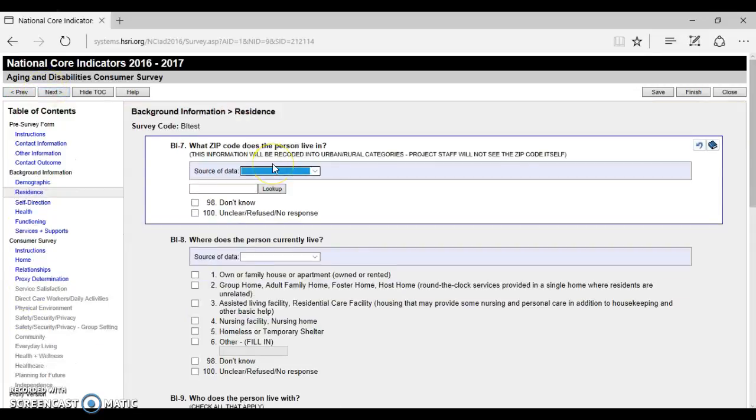Alright, so we're going to assume that we filled out all of the questions that we have information for from BI2 through BI6 and jump over to this question BI7, what is the person's zip code? So again, clicking the source of data here. This question is just slightly different in terms of how you will enter the data. So for this, we're going to click Lookup.